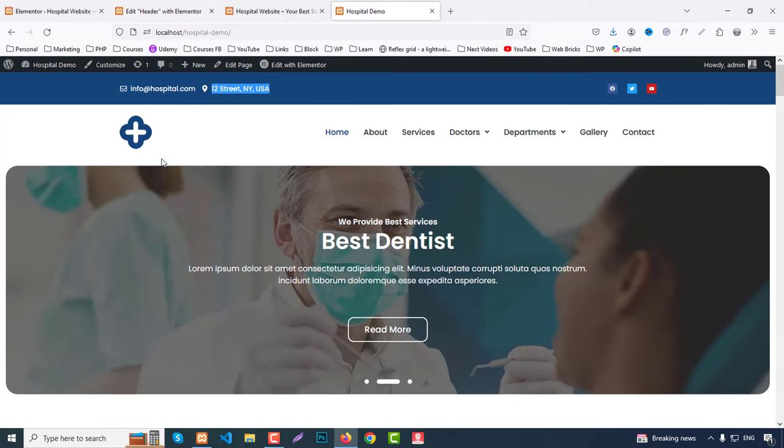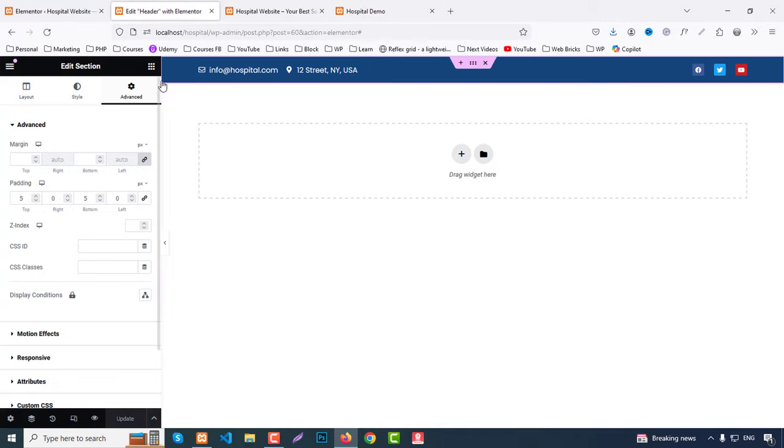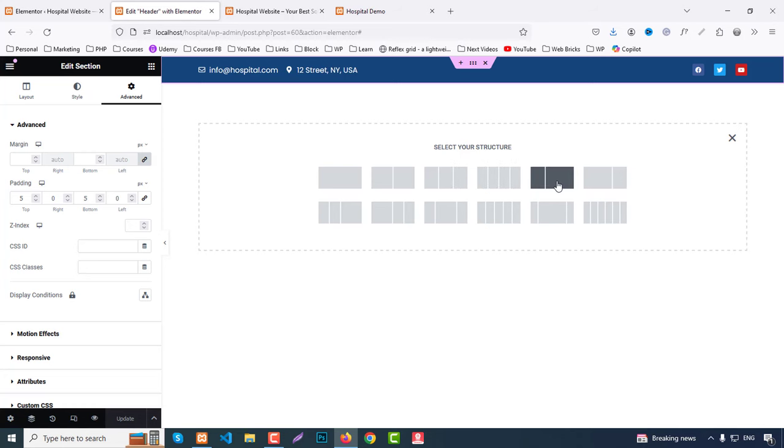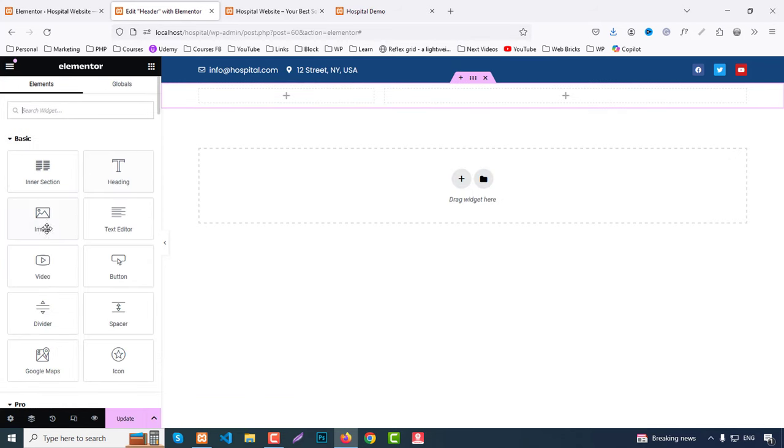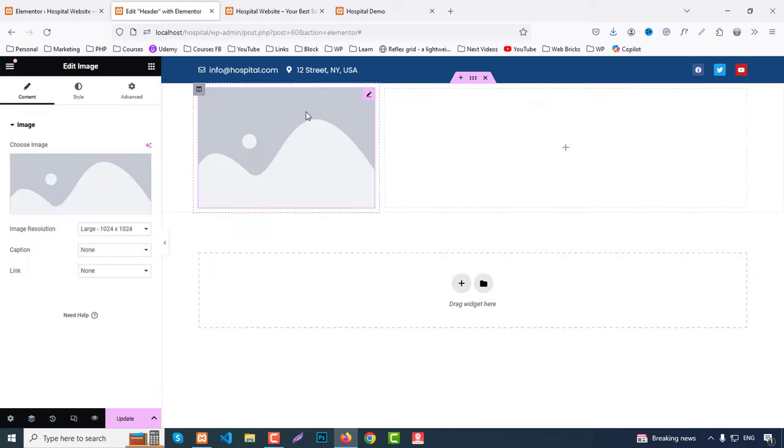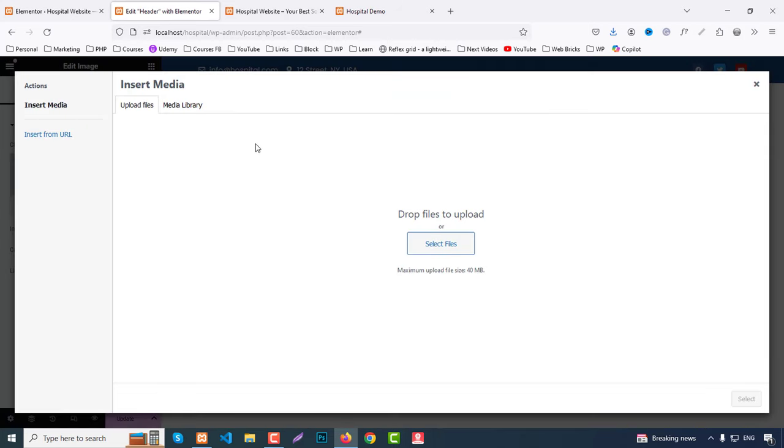Then we have this part, logo and menu. So from here, another two columns, we can choose this one. Add images, drag and drop the image widget, search for logo.